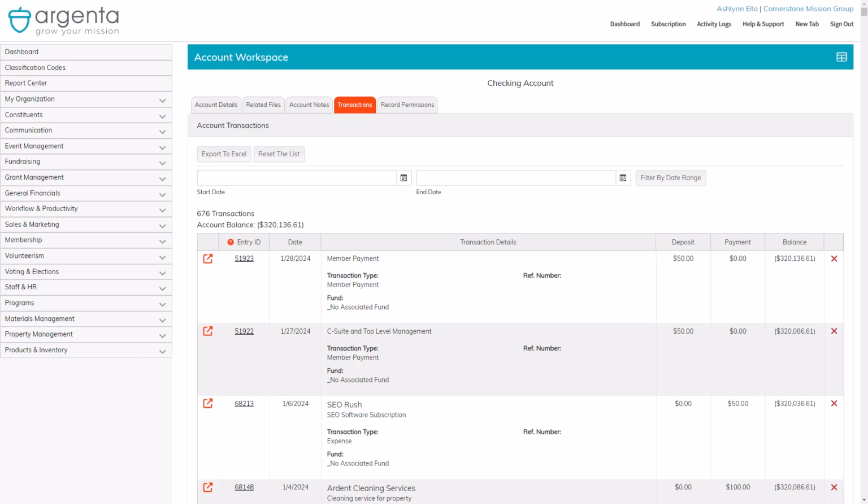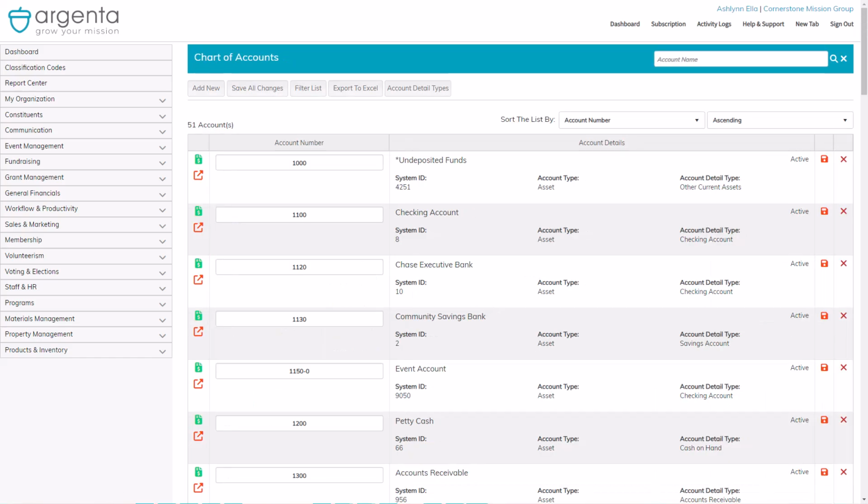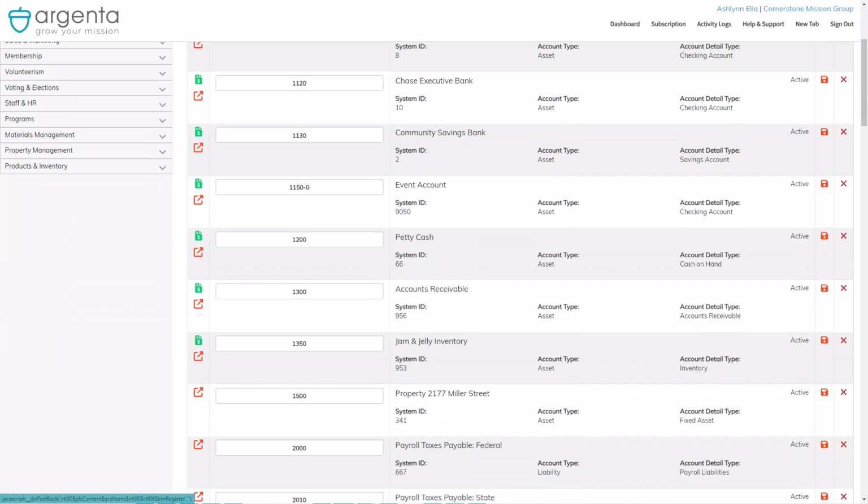Now, let's go back to the chart of accounts and open an account register so I can show you the difference. If an account has a register, you'll see the green account register button here. And conversely, if an account doesn't have a register, obviously they won't show that icon for that account.